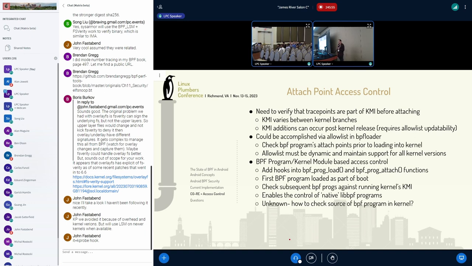So, attach point access control. Basically we need to verify that the tracepoints are part of that KMI stability layer that we have. And again, it varies between kernel branches, so we need to have it updatable. It's important to understand that after a kernel release, you can have KMI additions, but you can't change or remove things. So again, we could continue to maintain that user space allow list and extend it to attach points as well, but it doesn't necessarily solve the scalability issue that we are encountering.